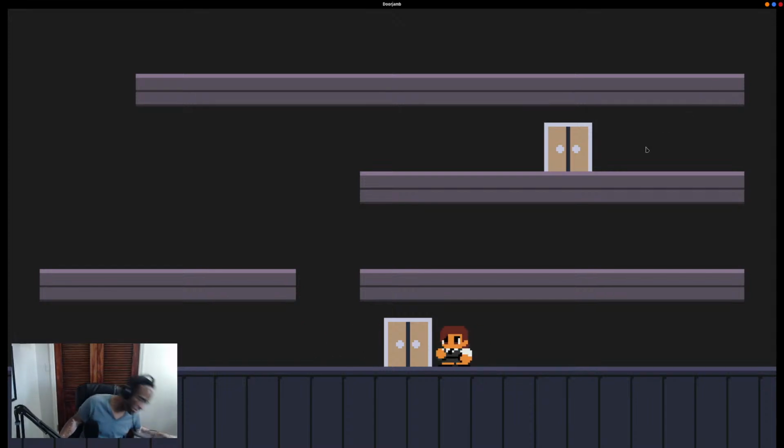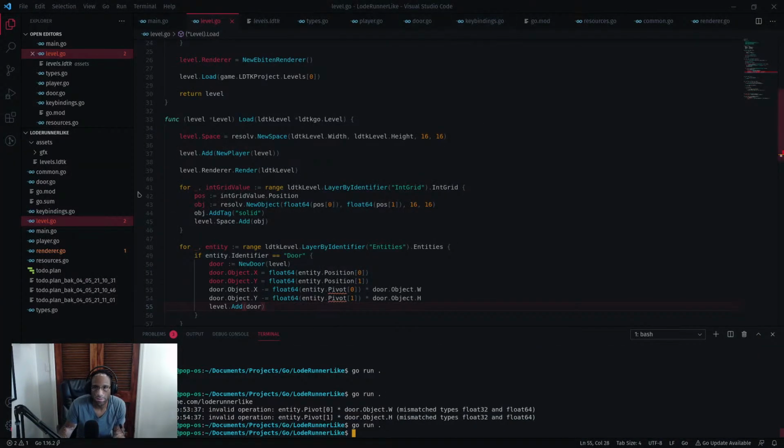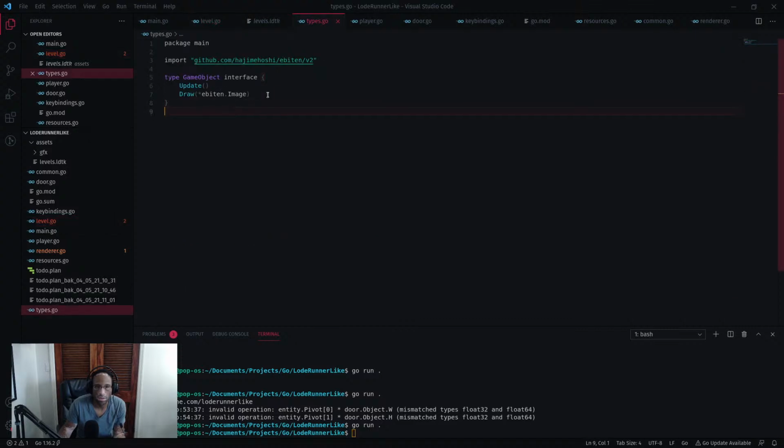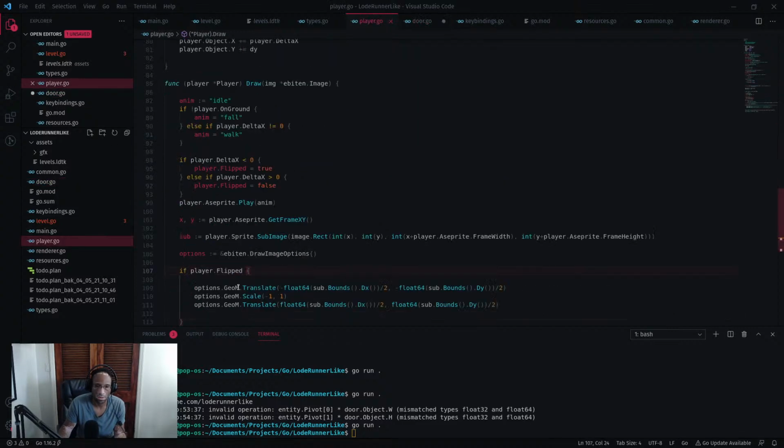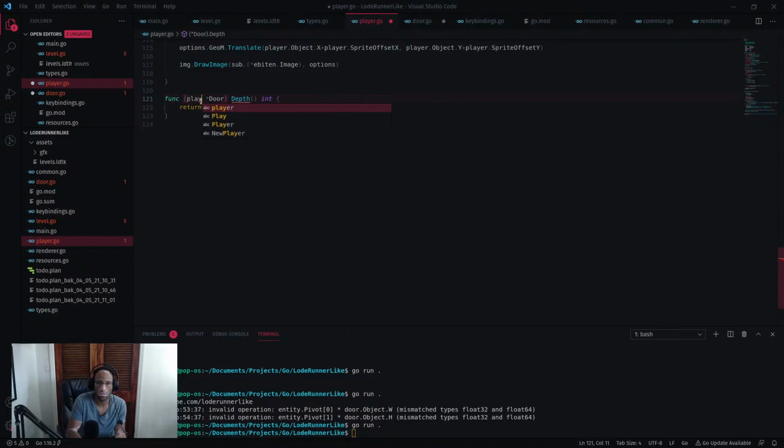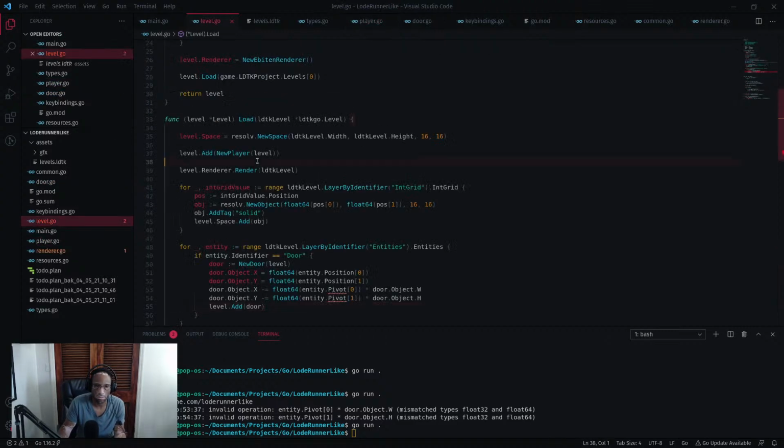We'll have to implement a depth system later. The depth system would look something like this. Types, and we just say depth, right? And then we make it return an int, so that the player returns a value of 0, whereas the doors return a higher value. Front door, depth, int, return 100. And then player depth returns 0.